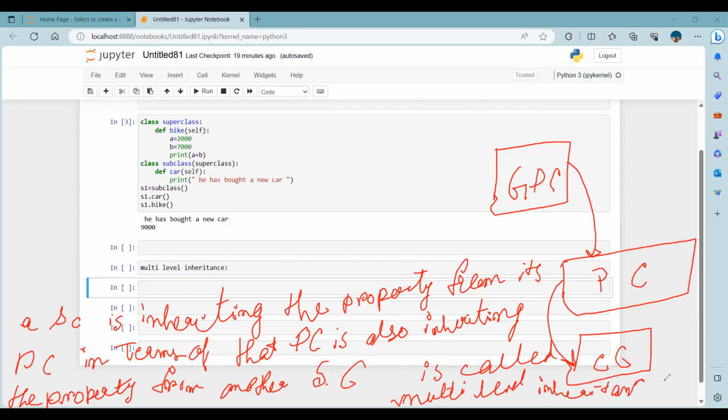Write down the definition, everyone who did not note down in the previous class, please write down the definition, okay? Because in the interview, they will ask you for a short description, a short brief. See, understand, please tell me what is a multi-level inheritance. So they just asked me. So you please tell them that particular definition. In short: a subclass is inheriting the property from its parent class, in terms that parent class is also inheriting the property from another superclass, is called multi-level inheritance.